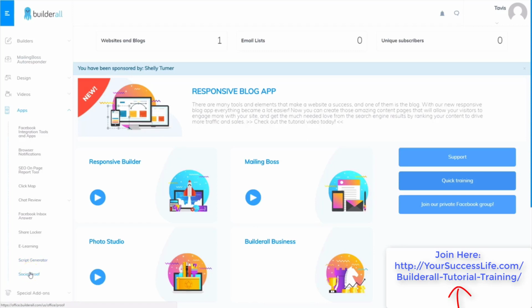And then social proof, you've probably seen this on a lot of websites already, and it's a little pop-up that comes up occasionally that shows that someone is either signed up on the website or bought something from the website. So I'm going to close that menu.